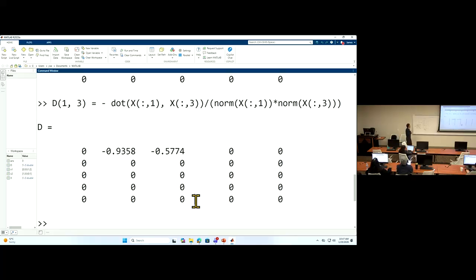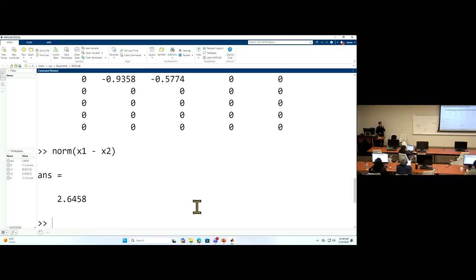So now we computed the cosine distance. You can also compute the Euclidean distance, which is easier. So 1 minus 2 vectors' difference, and then you take a norm. The formula will be even easier than this. So if you compute the Euclidean distance, we can use the norm of x1 minus x2. So that's all. So the distance between these two is 2.6.